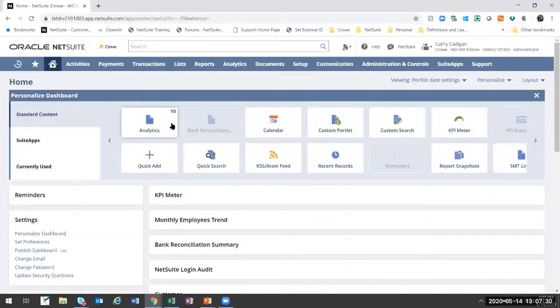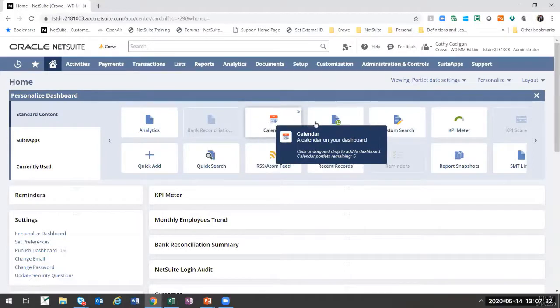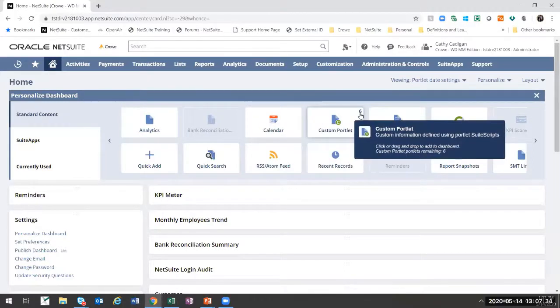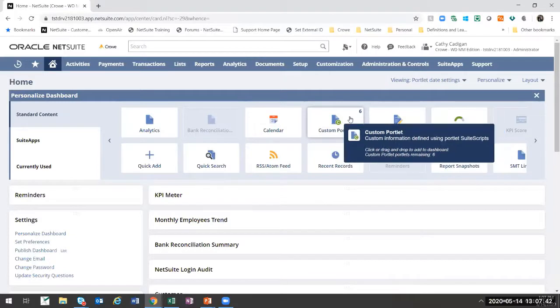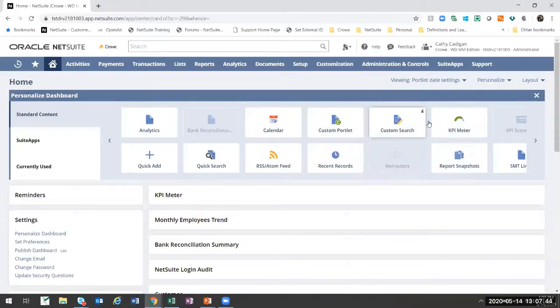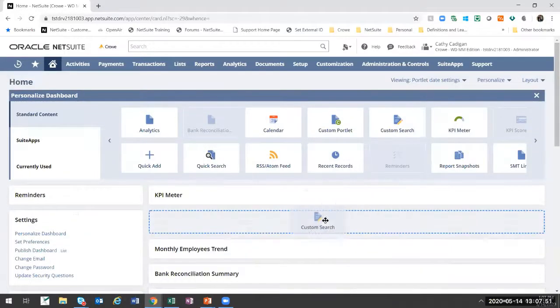Within the standard content, if you hover over any of it, it will tell you how many you have left to use in the standard content for that specific screen, right? So in this case, I have 6 custom portlets that I can add, or 4 custom searches that I can add.